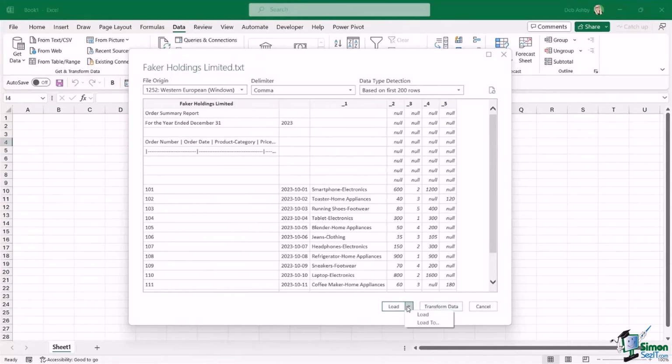If I wanted to, I could choose to just load this data directly into the Excel spreadsheet. If you decided that you wanted to clean up your data set in Excel using formulas and Excel utilities, that's absolutely fine. You could just do Load and it will load it directly into the Excel spreadsheet. However, we don't want to do that. We want to transform our data using Power Query instead. So we're going to click on the Transform Data button.